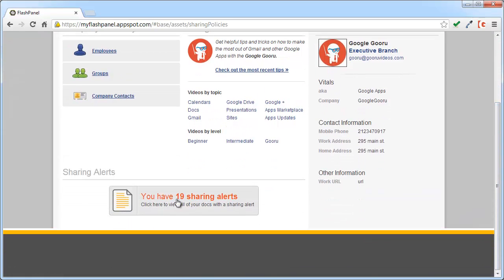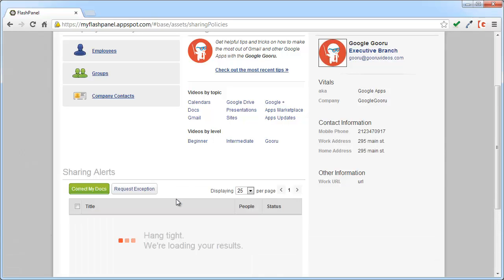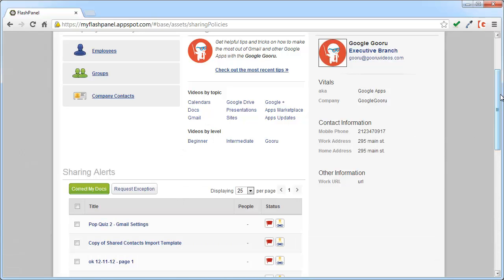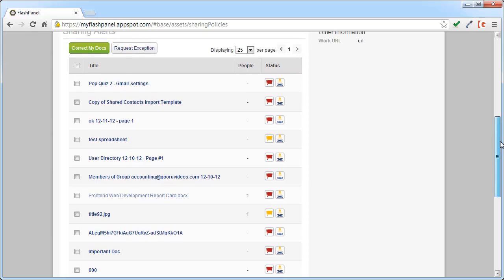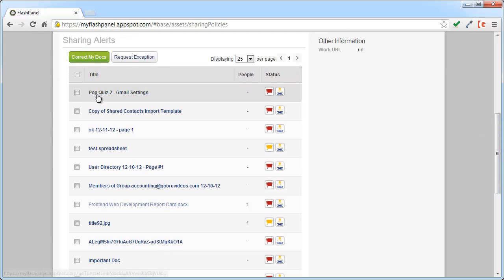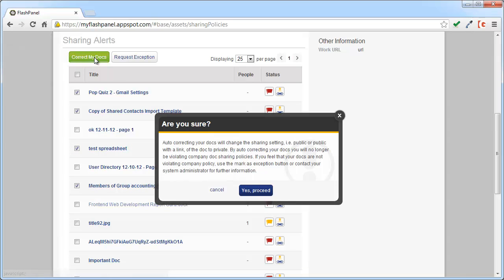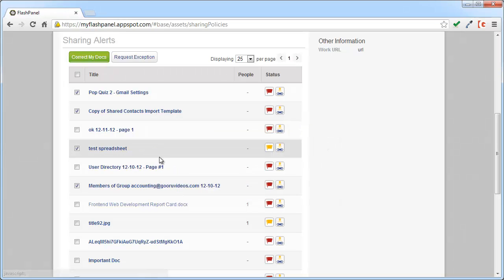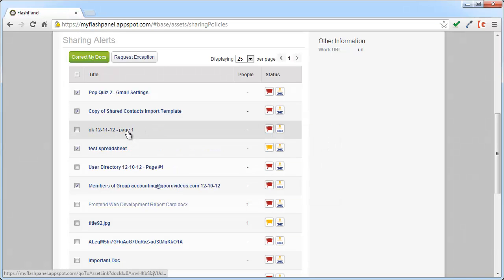So we can see that this user has 19 sharing alerts. And this user can view all 19 that they violated, and they can do two things with them. They can click into them directly to view them if they're not familiar with what they are, and they can also determine if they like to either correct them, meaning they'll be brought back to compliance, which we can do here. And the other thing they can do is request an exception.